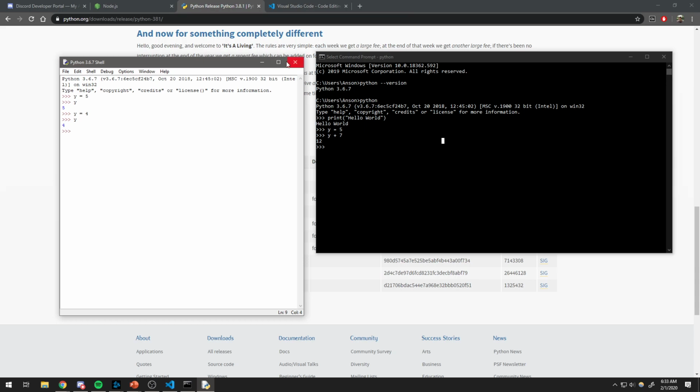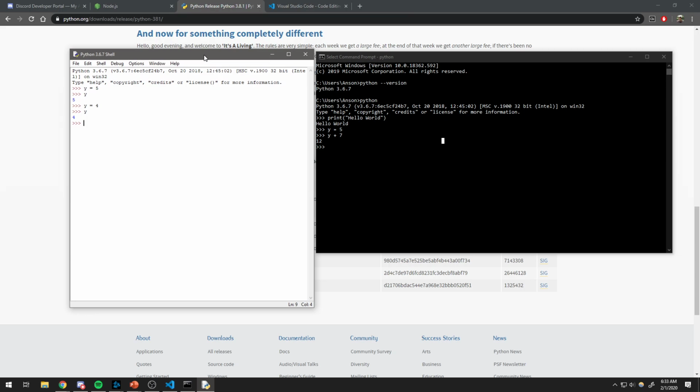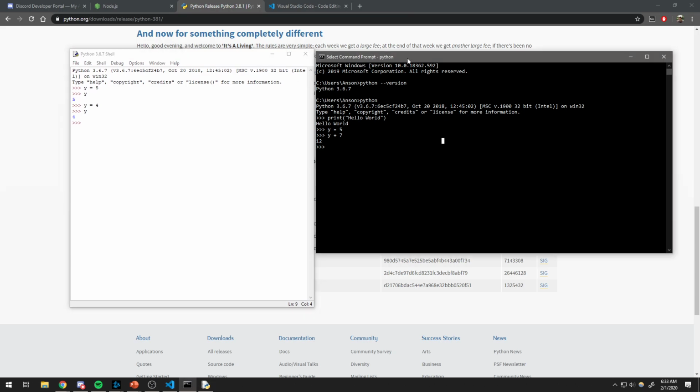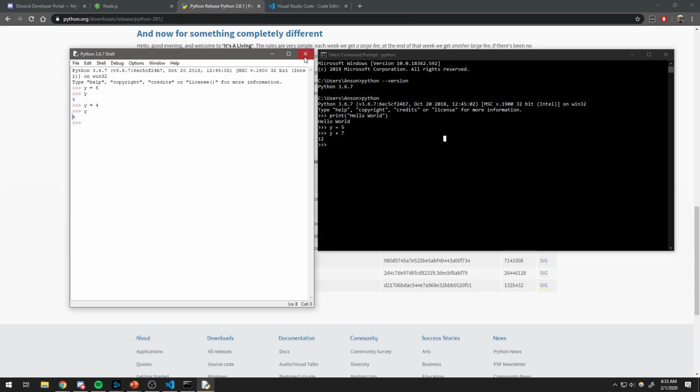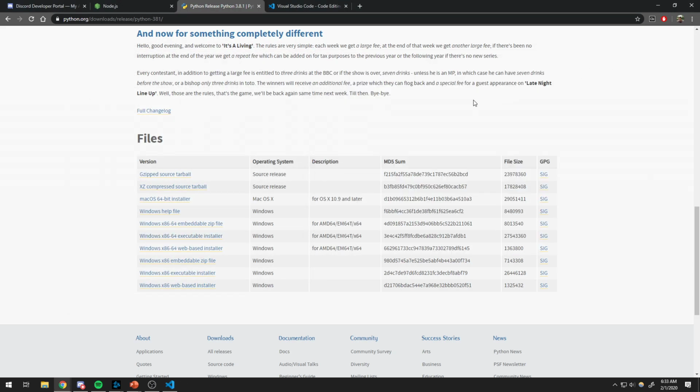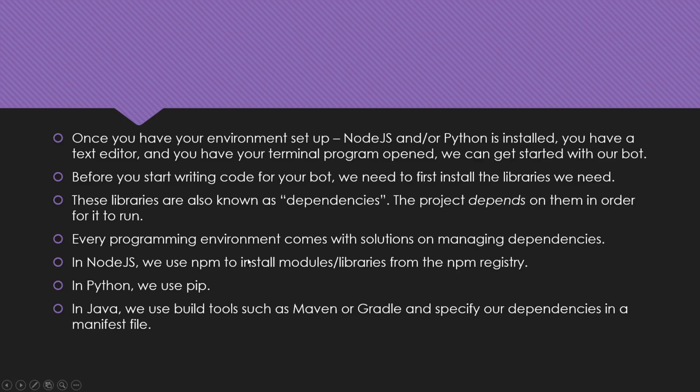Obviously, you don't want to write all your code inside a REPL. It's good for just testing quick things, like testing if a certain function would work. But you always want to make sure you're writing your code in the correct file and then executing it. So that's how you would set up your Python environment.